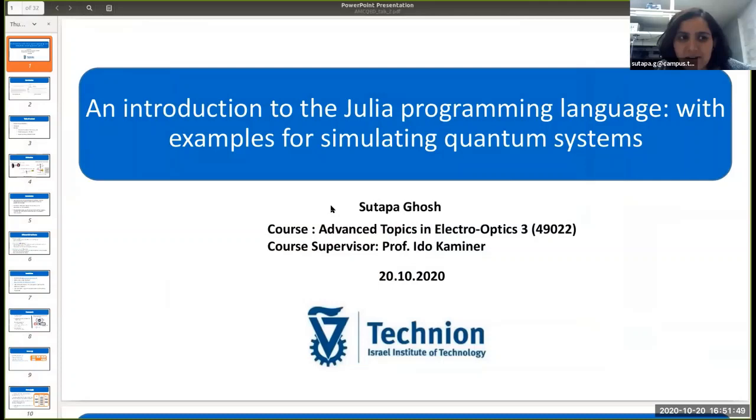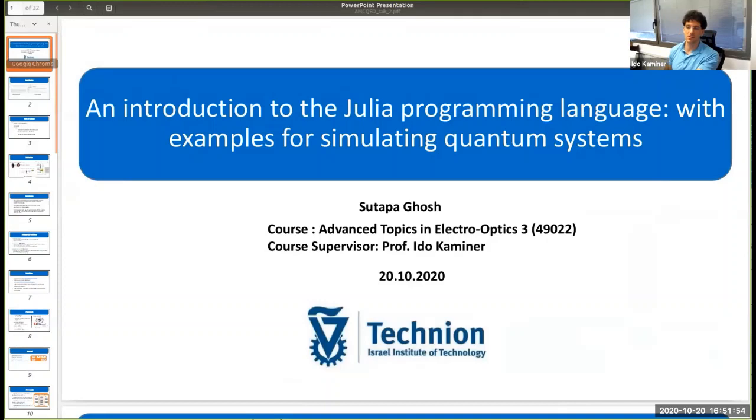Sutapa is a PhD student in the group of Professor Gadi Eisenstein. She's working in areas of optics, ultrafast optics, and recently also in quantum mechanics. And I think it will be interesting to see a specific package that Julia has to offer that was, for us, a main attraction for using the entire language, because it is really well done and gives a lot of capabilities for people working in areas of quantum technologies and quantum optics.